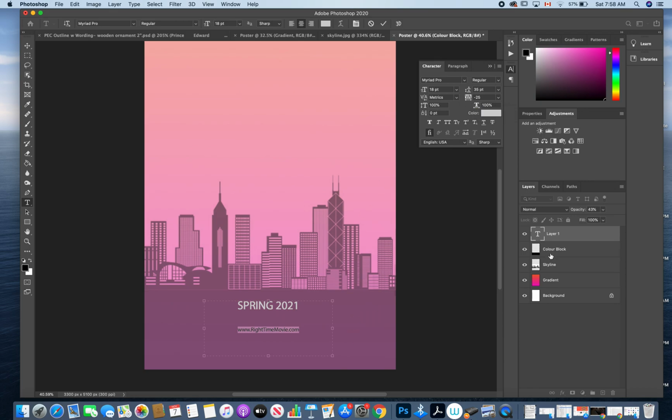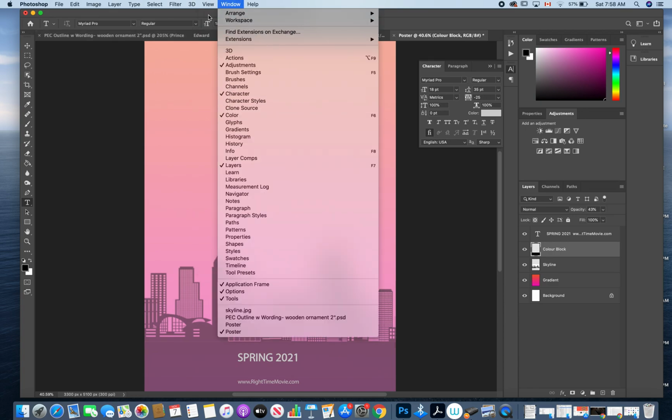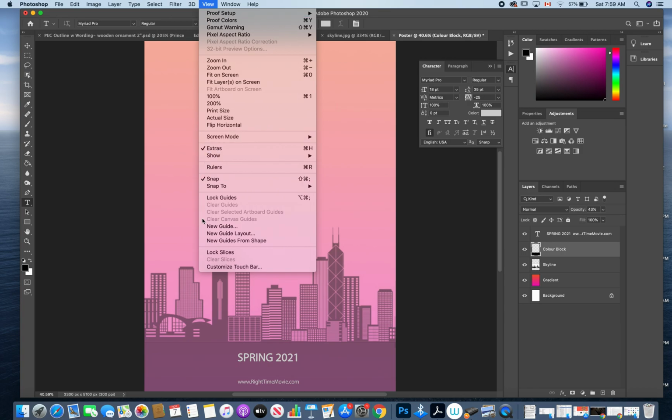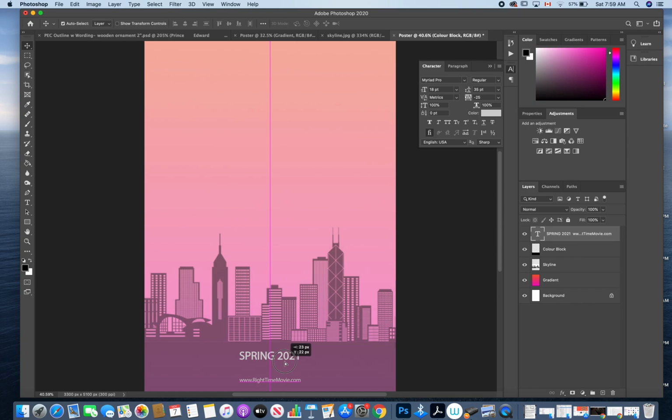Now, I'm satisfied with that. So now let's just make sure we've got that right in the middle. So to double check that, I'm just going to go up to View, hit New Guide, and I want a vertical guide at 50%. Now you can do guides at inches, pixels, or percentages, and they'll all work the same. Click OK. And then using your move tool, you can adjust where this goes, and you'll see that it will highlight a magenta color when you've got it in the middle.